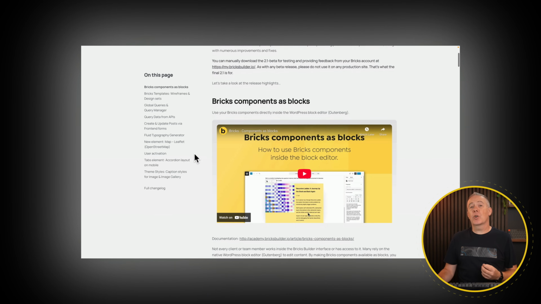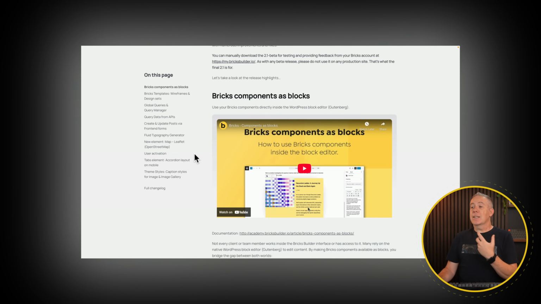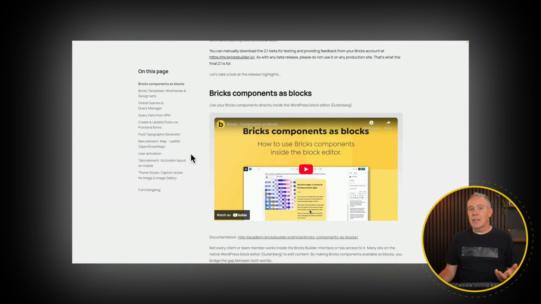Now, I covered Bricks components in a video last week, and one of the topics that came up in the conversation was we really need to have components accessible inside core WordPress so we can use these inside Gutenberg as normal blocks. Well, 2.1 brings that functionality.